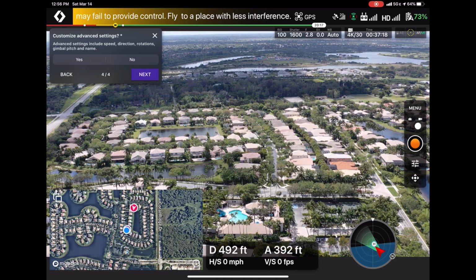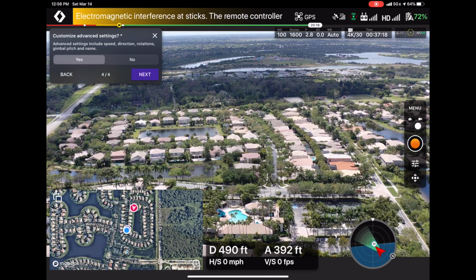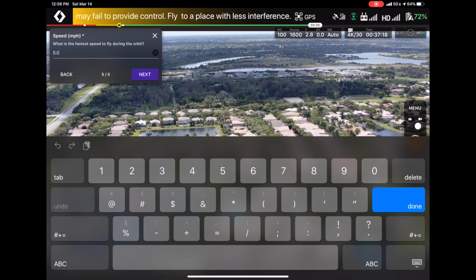Now at this point you're going to be asked if you want to set any of the advanced settings. If you say no, it basically jumps forward and gets you ready to fly. If you say yes, it's going to show you some of the advanced settings that you can set. First of all, you can define the speed that you want to do the orbit. I typically bump this up a little bit.